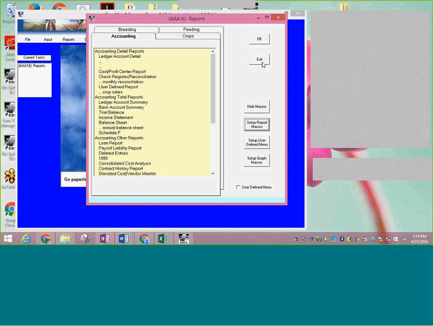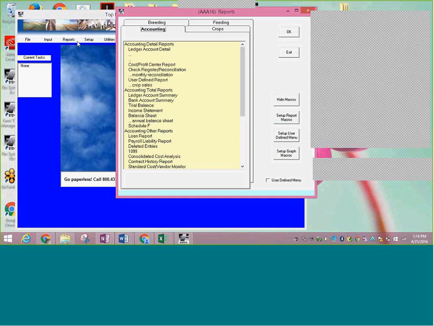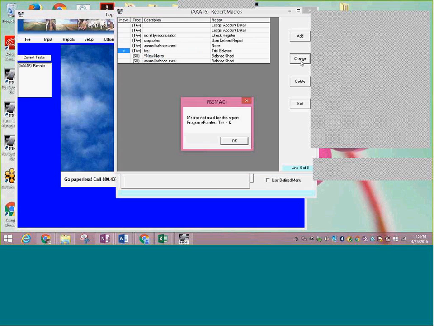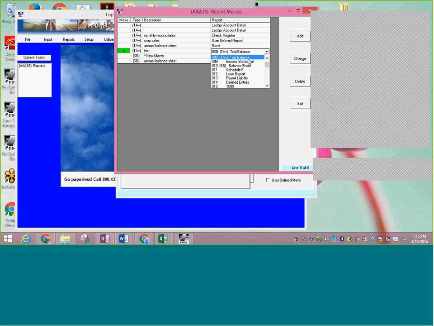If I come again, close this report screen again. I did something wrong on that last screen, I apologize. What did I do? There we go. Oh, it's the balance sheet here. It doesn't like that for some reason on that trial balance.